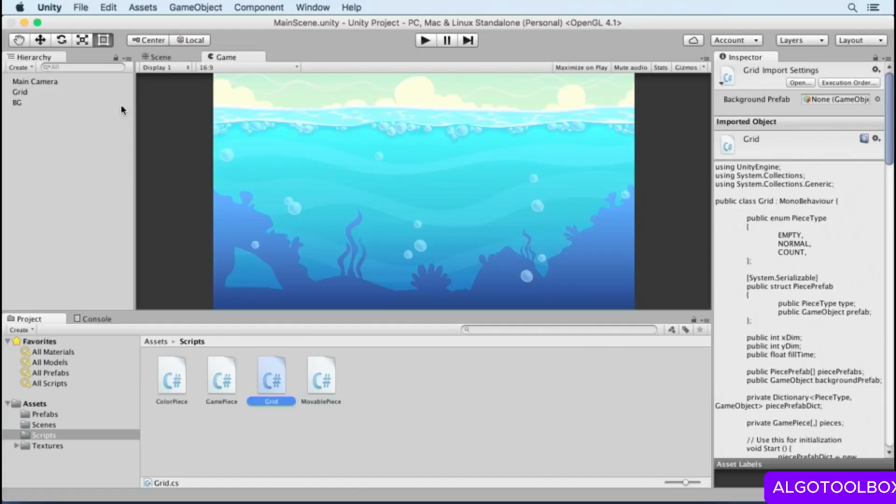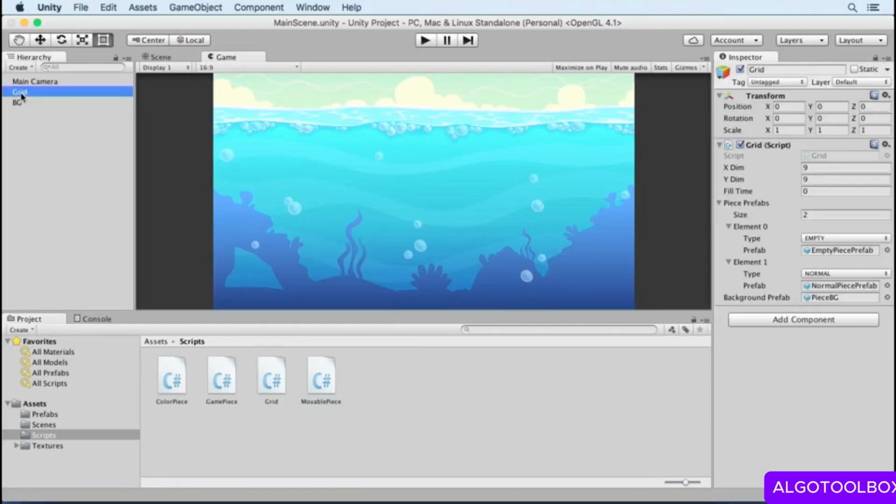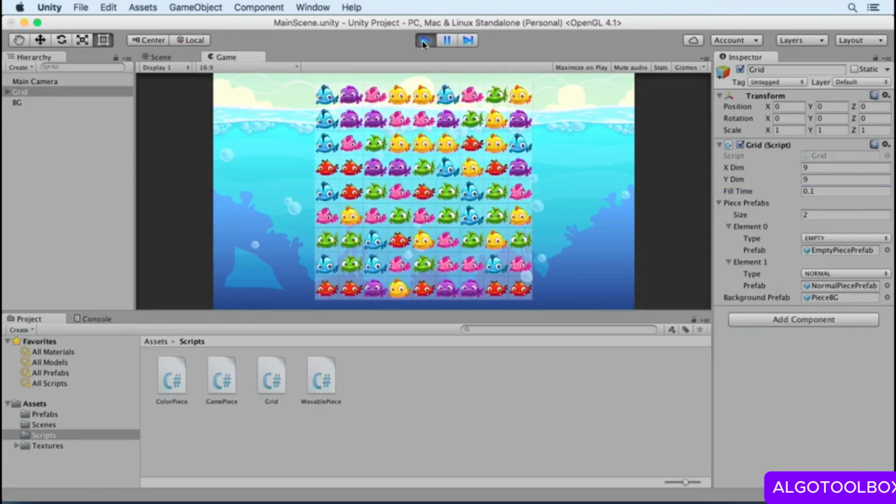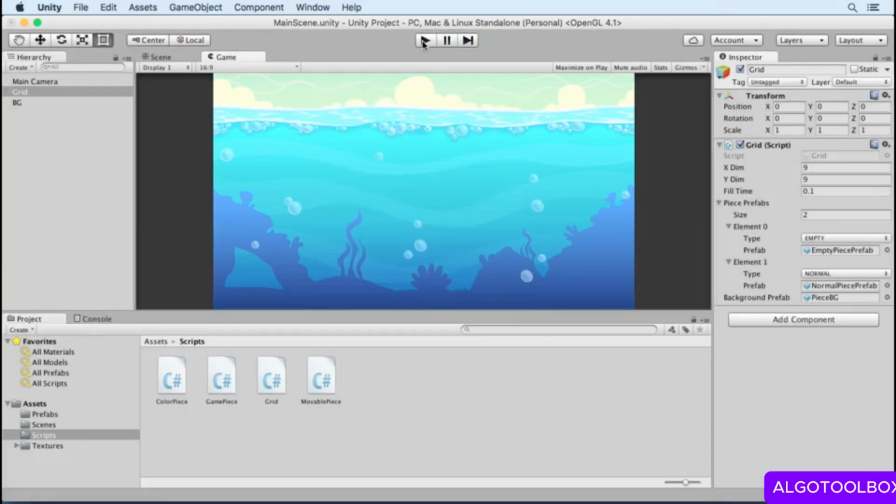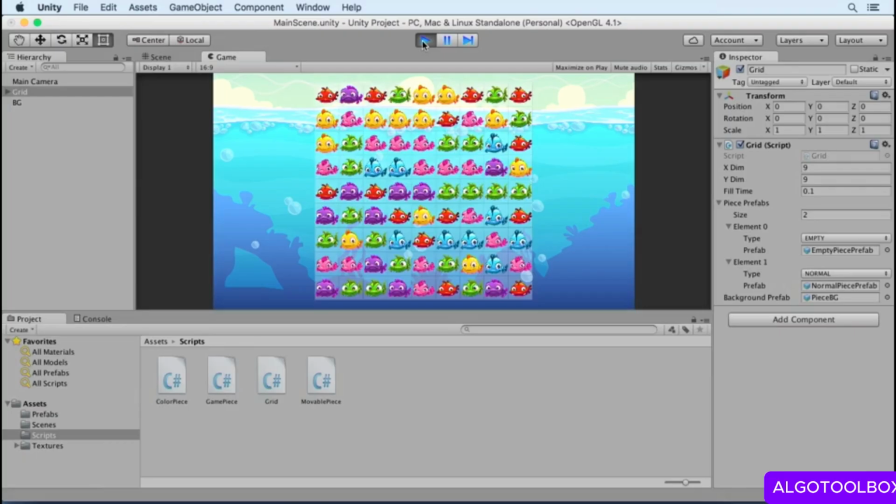Hit save and go to the editor. Click on the grid object in the scene and set fill time to something small, say 0.1, and go ahead and hit play. You can see as each row of the board is filled, but this still looks a little choppy. Each piece needs to animate as it moves from space to space. To do that, we'll change move in the movable piece script to also be a coroutine.